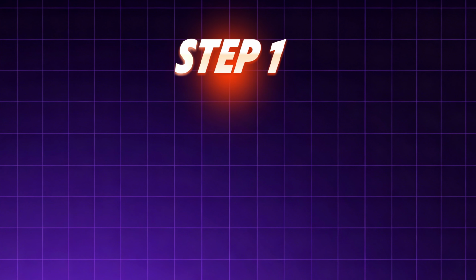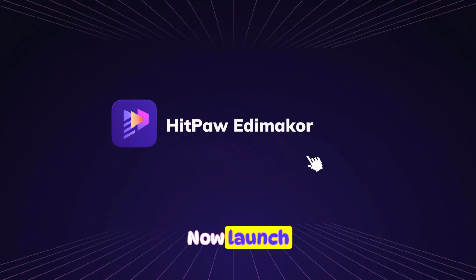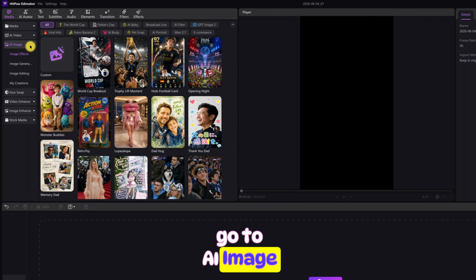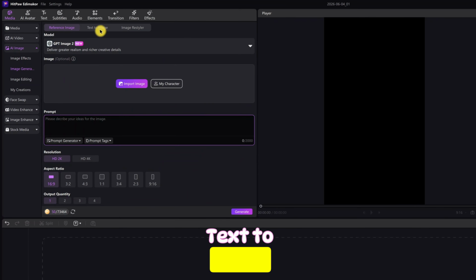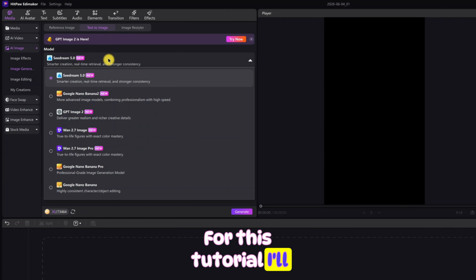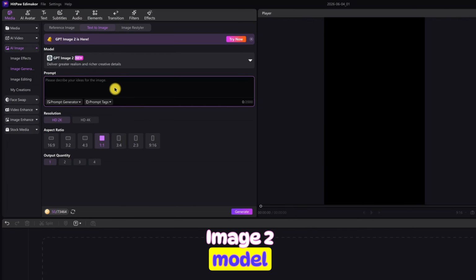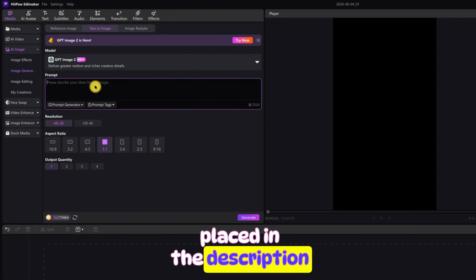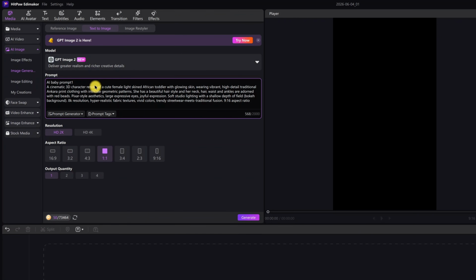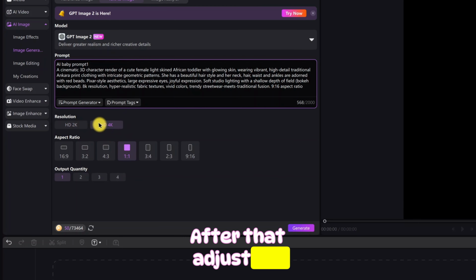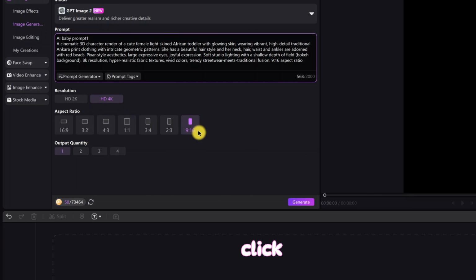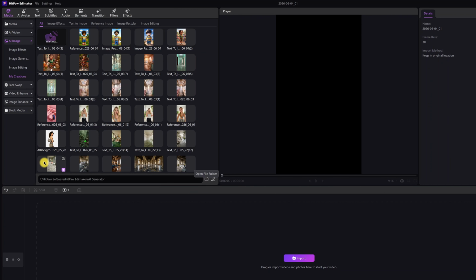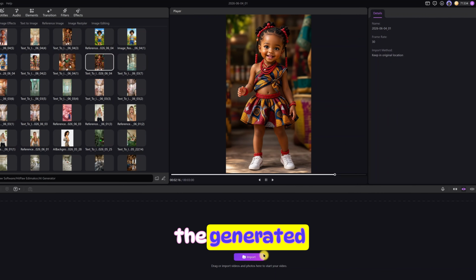Step 1. Create the image. Now launch Edimakor, then go to AI Image, Image Generator, and enter text to image. For this tutorial, I'll be using the GPT Image 2 model. Next, choose one of the baby image prompts I placed in the description and paste it into the prompt box. After that, adjust the resolution and aspect ratio, then click Generate. Here's the result of the generated baby image.